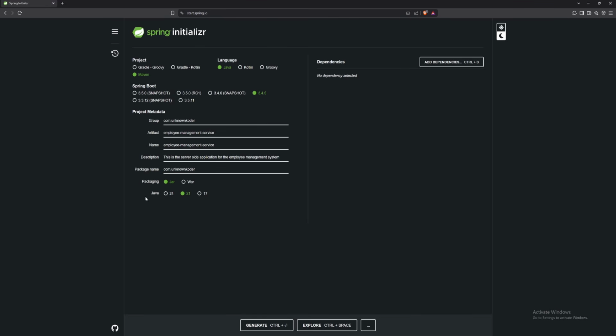For the packaging, we're going to use jar. And then for Java, I'm going to be using Java 21. That's just what I'm familiar with, what I have installed. You guys can use 17 or 24, whatever you like. I'm just going to be using 21. If you don't have Java 21 installed or you don't have 17 or 24, unfortunately with Spring Boot, you're going to have to install one of those three. So just go ahead and choose one. I like to choose 21 in this instance.